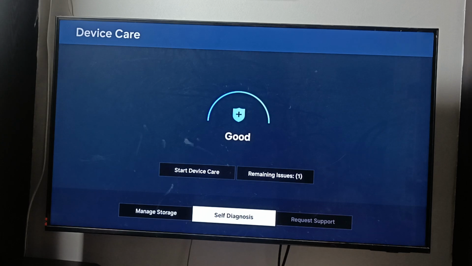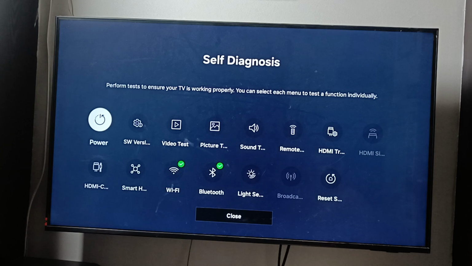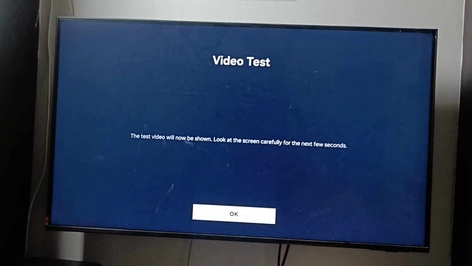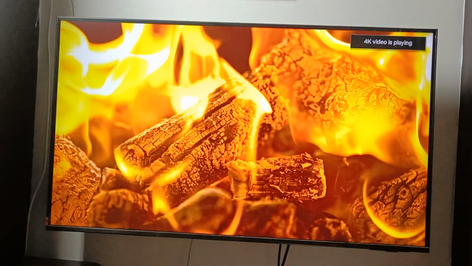Tap on self diagnosis. Then here you can see the option video test. Tap on this one. The test video will now be shown. Look at the screen carefully for next few seconds. Tap on OK.